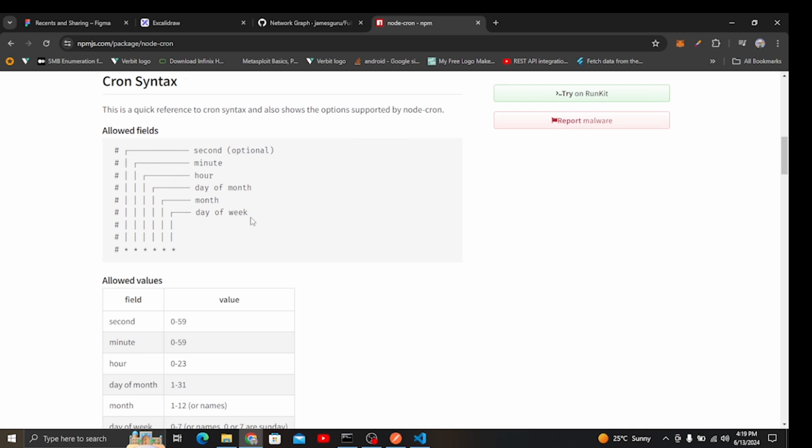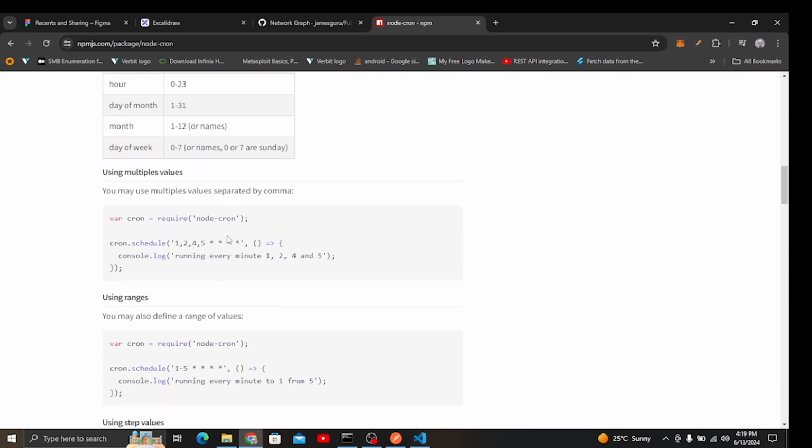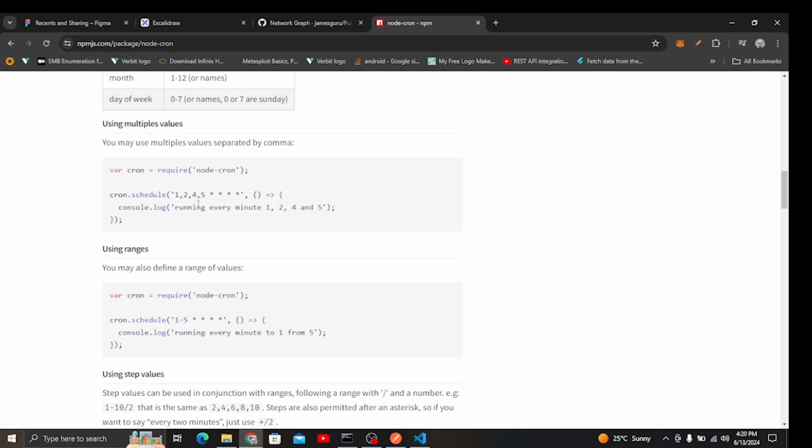Now let's see how else you can use crontab or this scheduler. You can see here, for example, this one uses asterisks, and one of them has been replaced with 1, 2, 4 and 5, and the meaning is that this task runs every hour at minute 1, minute 2, minute 4, and minute 5.